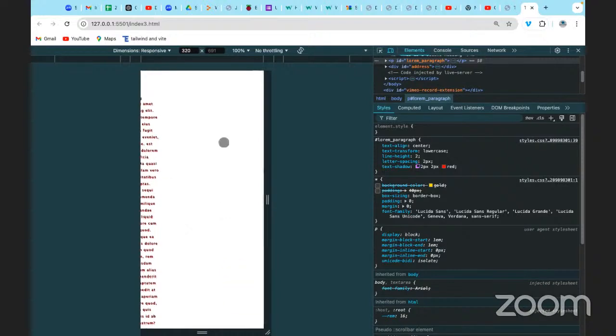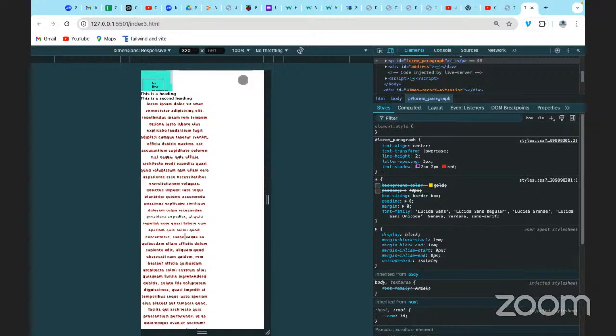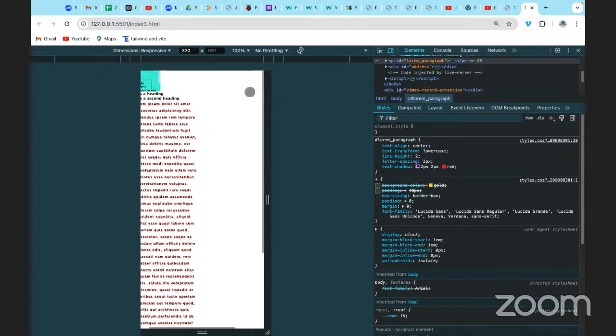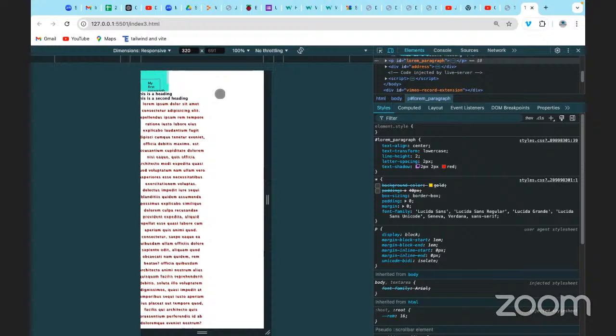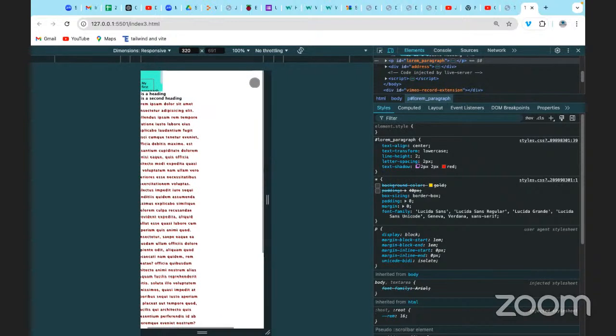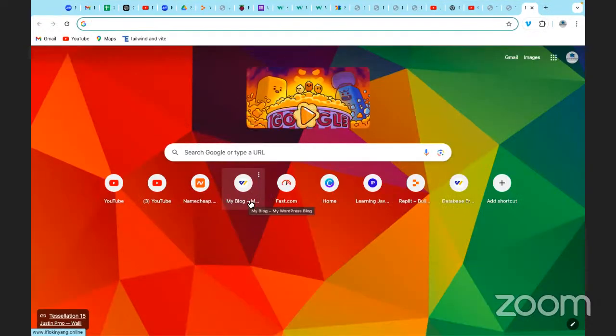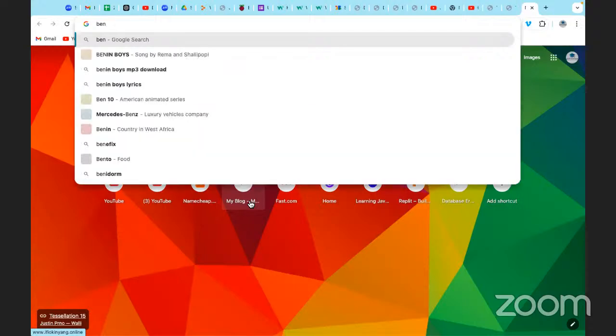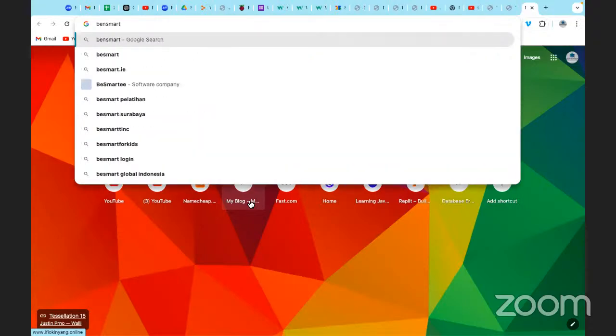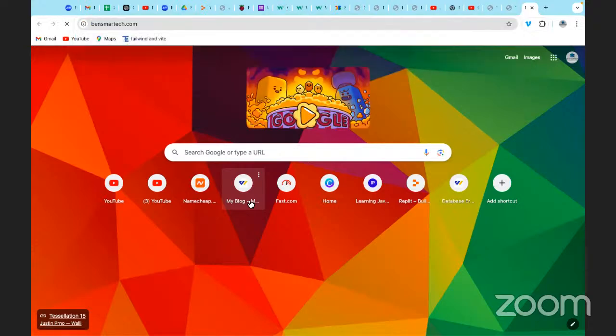So one of the elements that you most commonly see as an example is the hamburger menu. Websites that will have three what, a hamburger, right? A hamburger icon. Okay, so let me open a website for you in a moment. So Ben Smart Tech, bensmarttech.com.